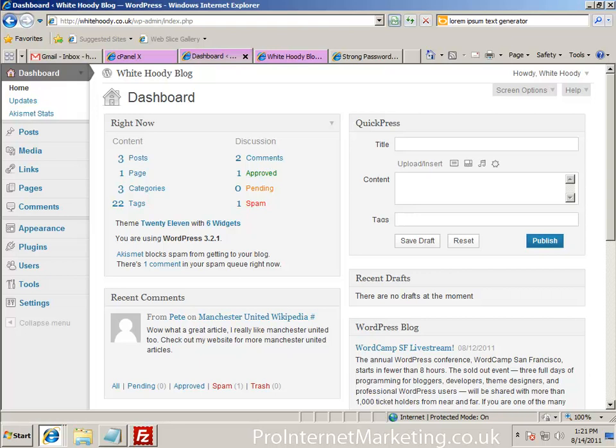And in this video we're going to look into themes and how to add a theme and change your theme. So I'm going to start off from the dashboard. I'm going to go to Appearance, Themes.